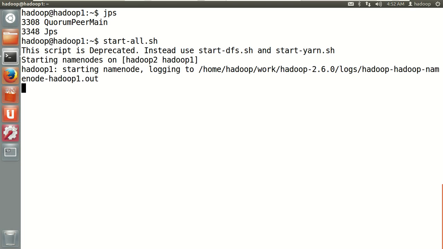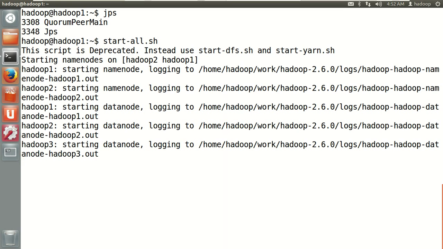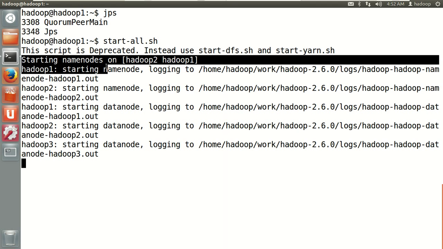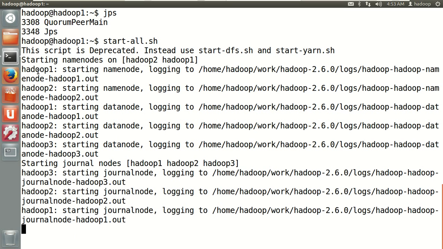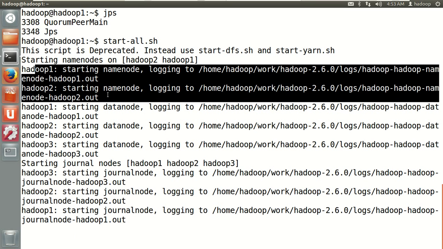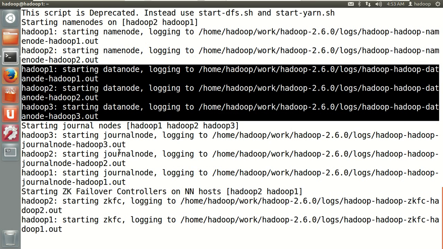Please verify the console messages, you'll get more of an idea. Let's see this line: starting name nodes on two machines, one is Hadoop 2 and the other one is Hadoop 1. You can check whether the message says it started or not. Similarly, Hadoop needs to take care of one more process, the data node. It also started data nodes on 3 machines.